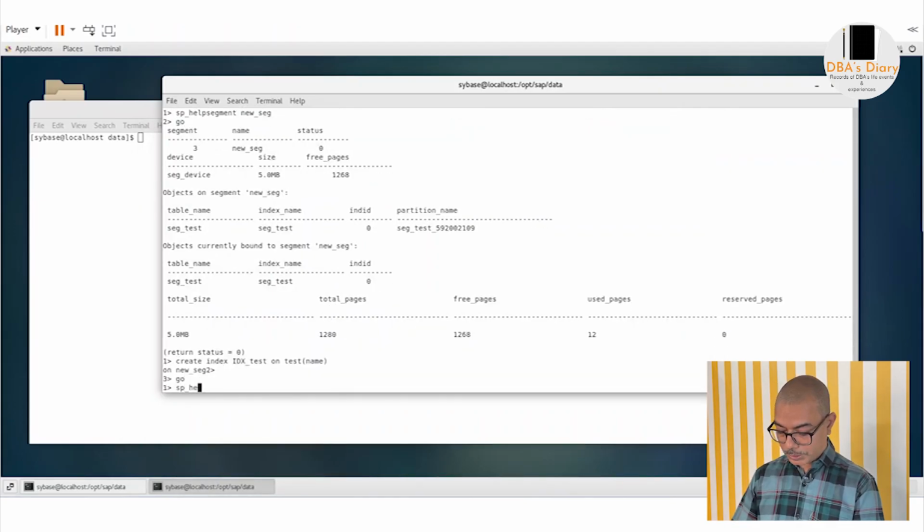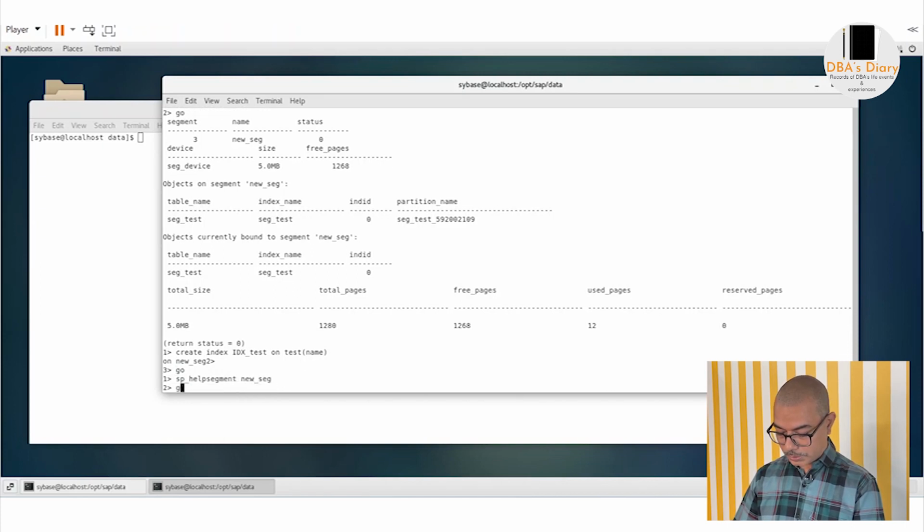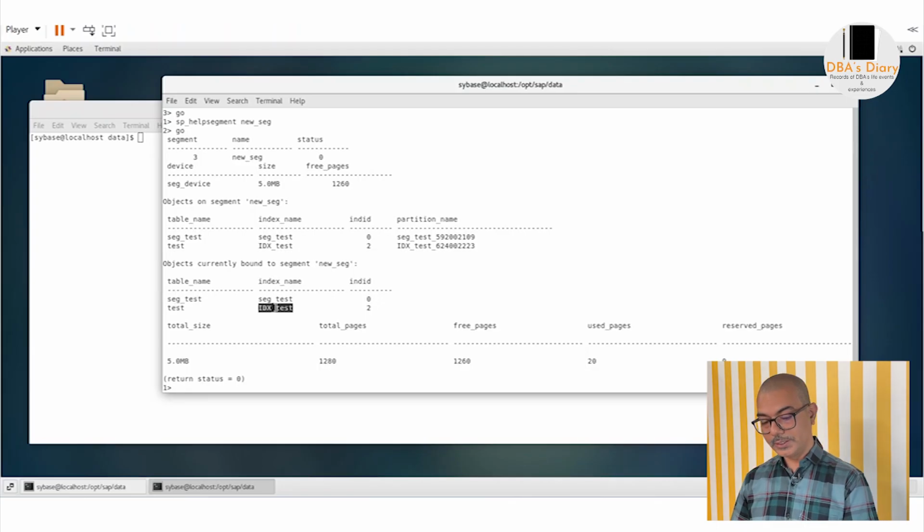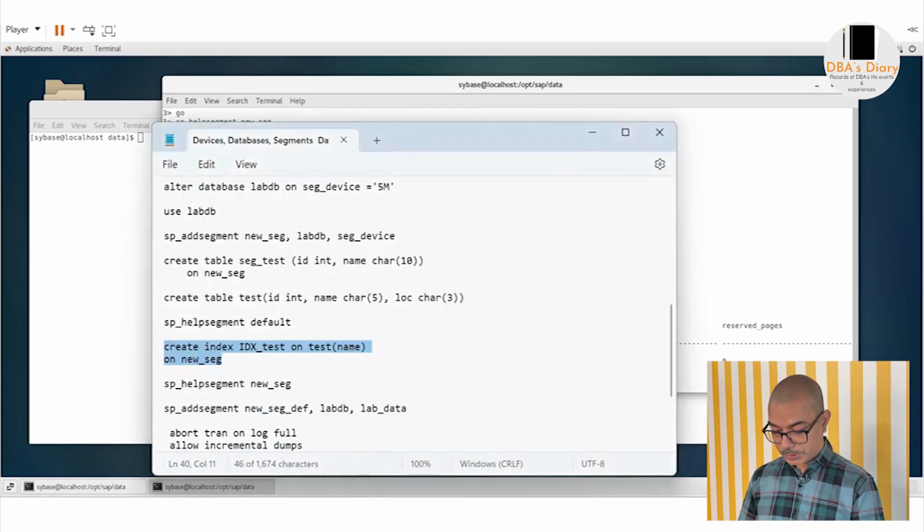Okay. So now if you do sp_helpsegment, okay, and new_seg, you will see that there are two objects now. One is this seg_test and then the test table, but the index is actually here. The index ID is 2. How the index ID works, I have already covered. So you can go through that session and understand that. Okay. So this is about the segment.